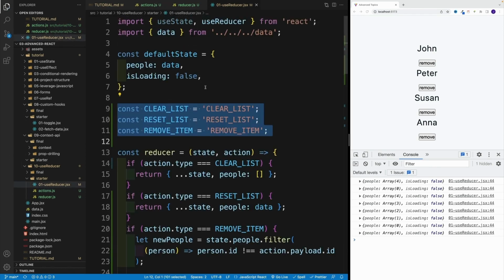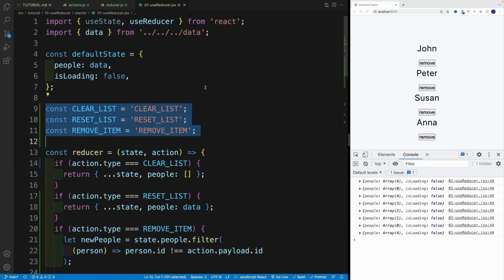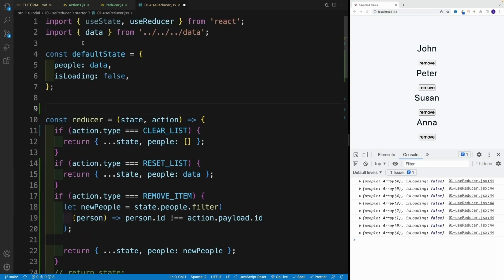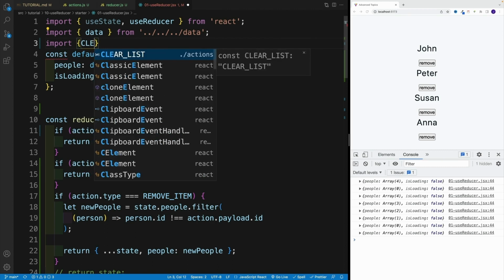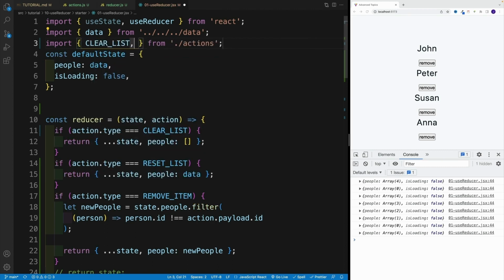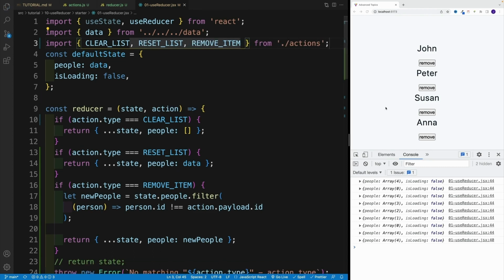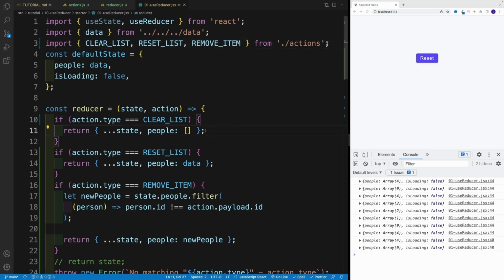So now if we go back to useReducer, we want to go above the default state. Remember, we have a bunch of things right now coming from the file, and one by one, we can just access them. So clear list, first one, then reset list. And then lastly, we have remove item. So all of them are coming from the actions. And if everything is correct, then our functionality is still going to work. So that's the first step.